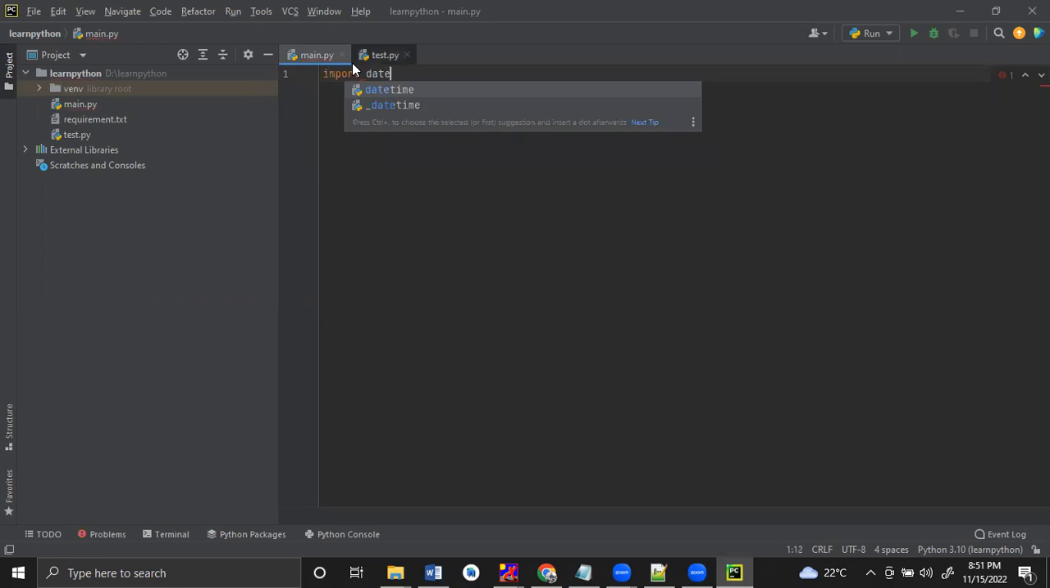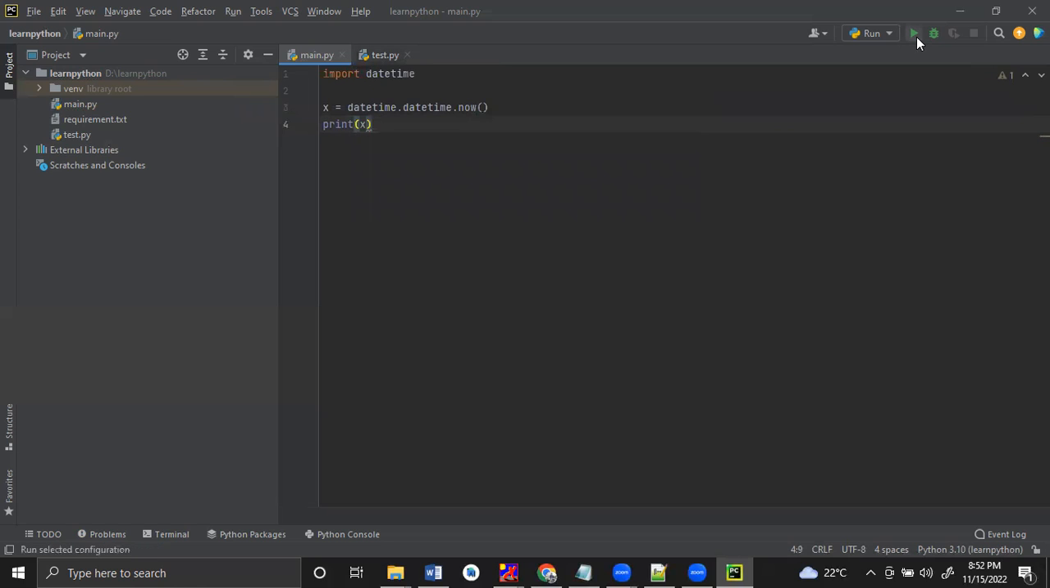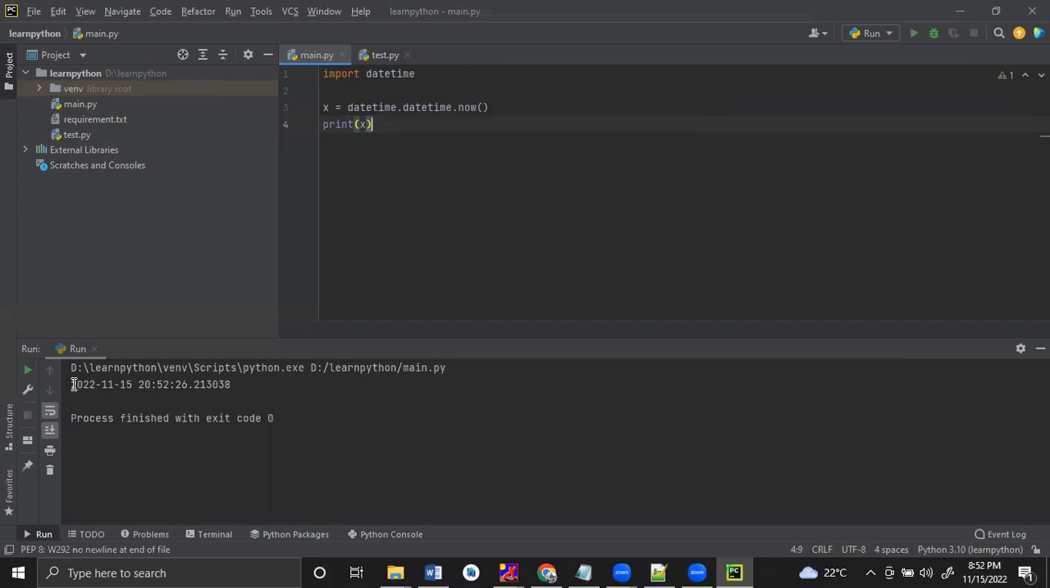While typing, you will already see the built-in packages. So let me store the current date in some variable. When I execute that, this X has stored the current date and time.